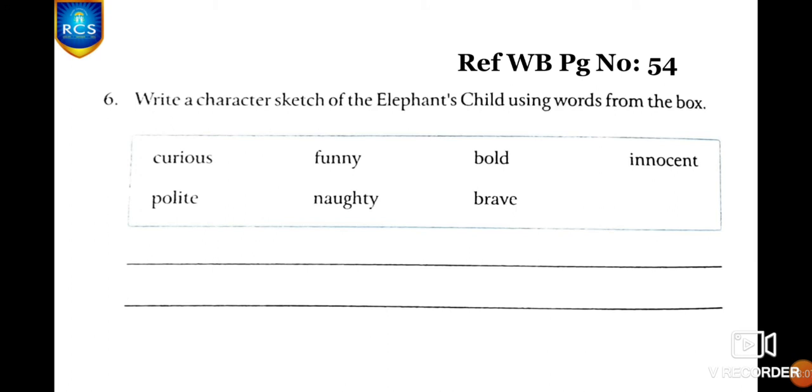In your workbook, page number 54, sixth question. Write a character sketch of the elephant's child using words from the box. You have to explain about the character sketch of the elephant's child using some of the words from the box. Curious, funny, bold, innocent, polite, naughty, brave. They have given you some qualities of the elephant's child, right? With the help of this, you have to describe the elephant's child's character.